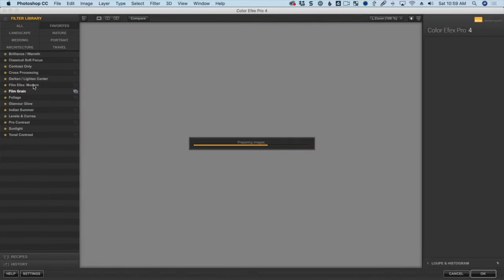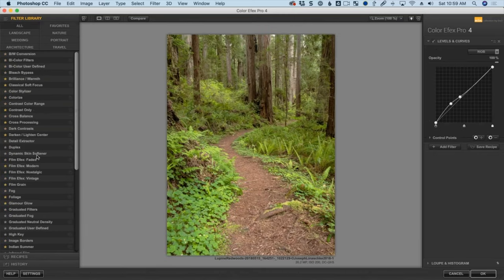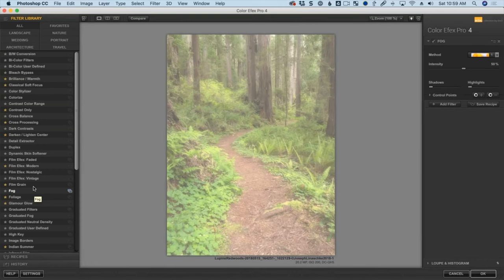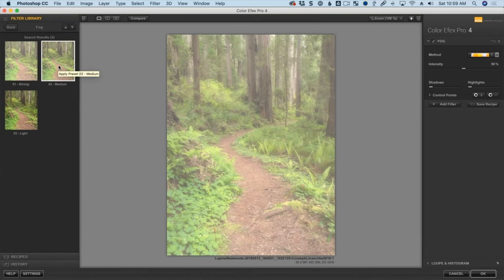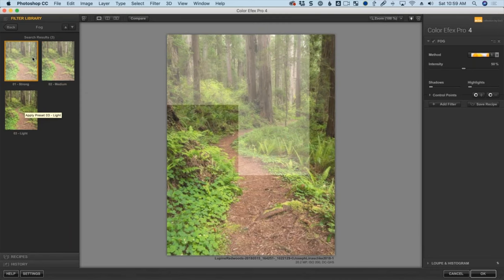Now I believe, if I remember correctly, there's two different fogs. There's a standard fog and a gradient fog, I think. Fog and yeah, there's fog and graduated fog. So if I just look at fog, it's adding it to the whole thing, which can be a bit overbearing. Like, it doesn't really feel very believable. It's just this kind of whitewash over the whole thing.